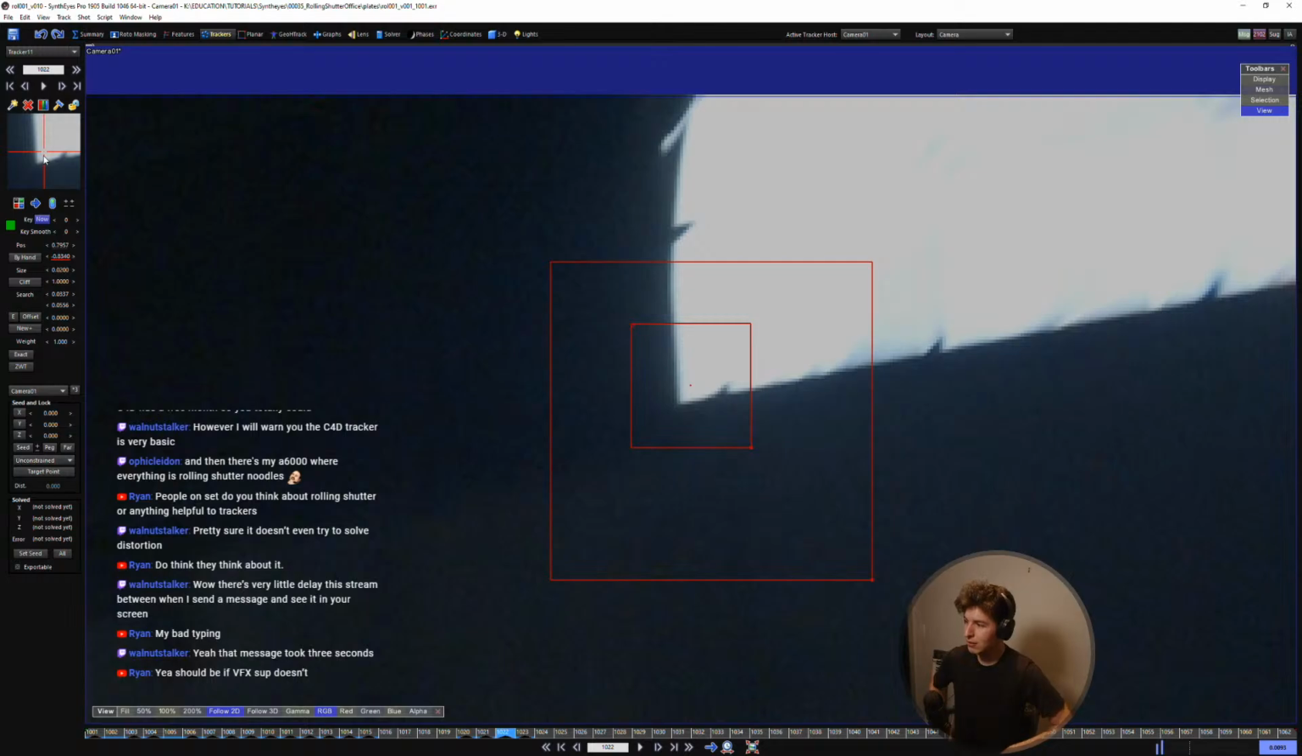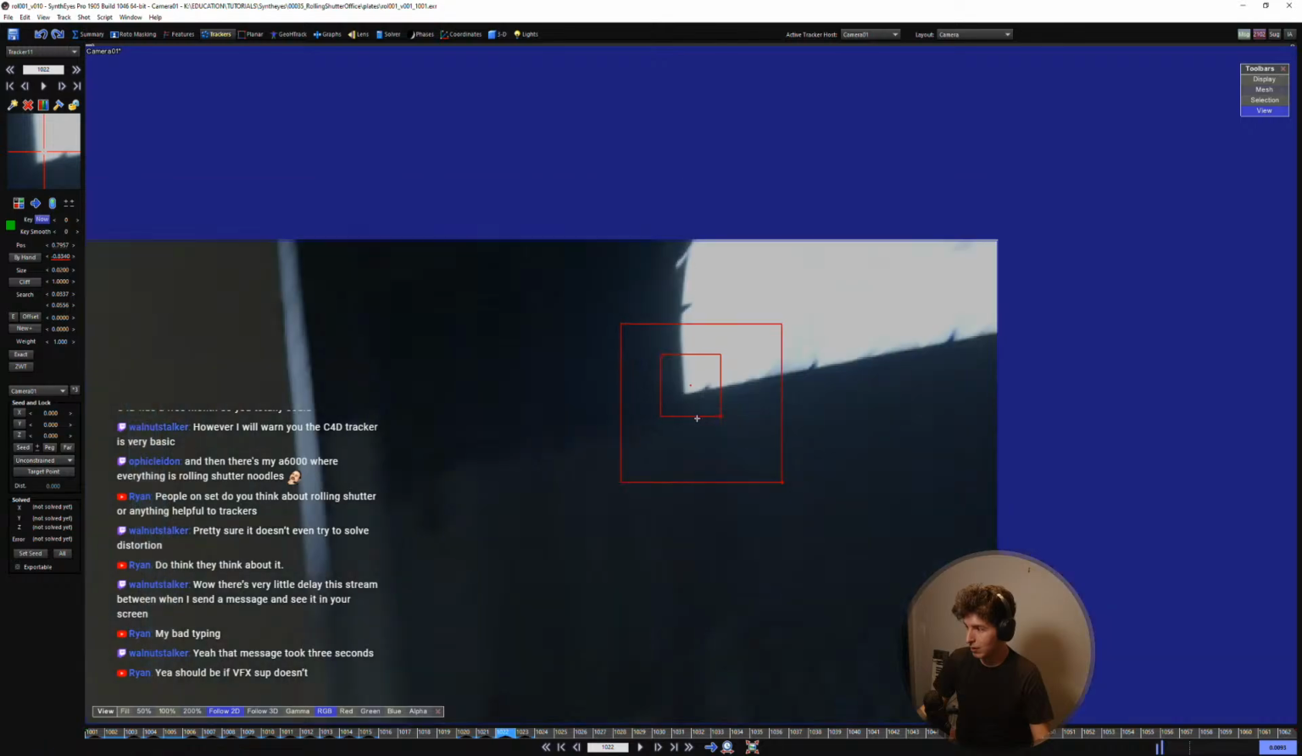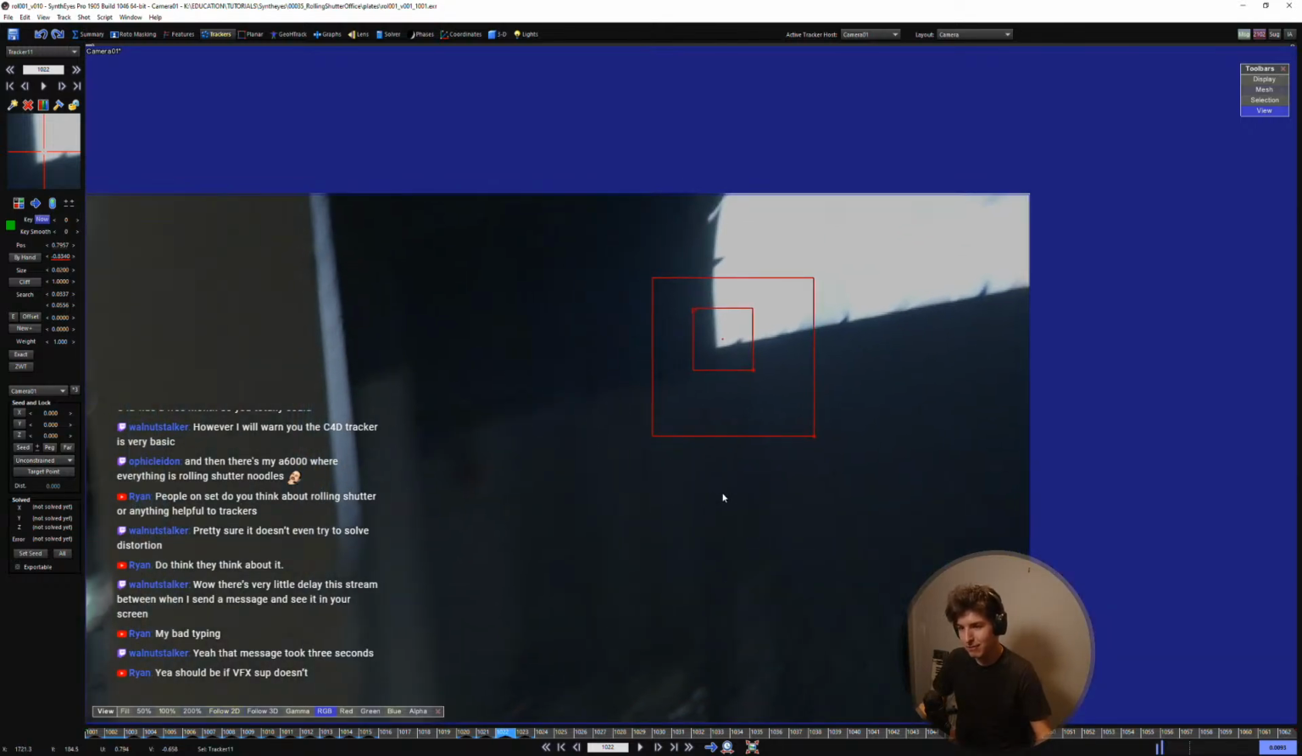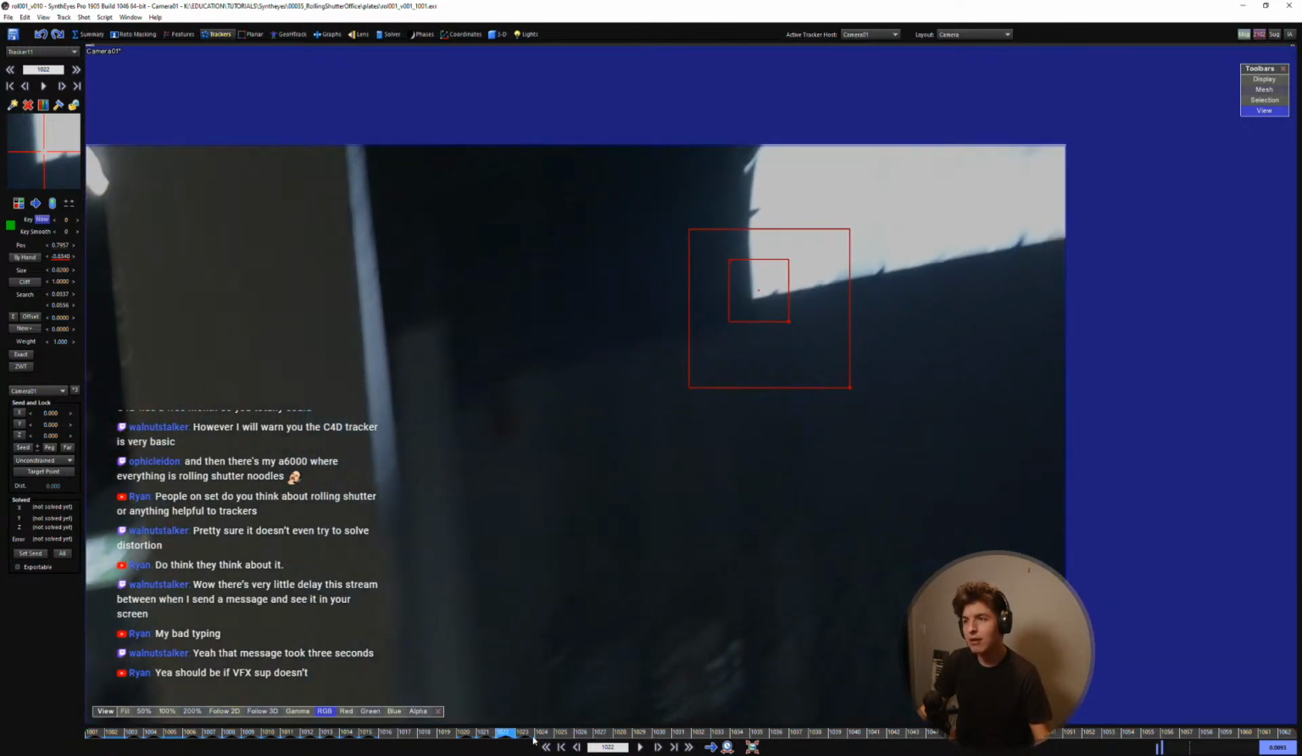Walnut, yeah, that message took 3 seconds. Oh wait, did I miss that too? Oh, I missed a few. Walnut, pretty sure it doesn't even try to solve distortion. I don't remember. Oh, that's probably due to Cinema 4D. Walnut, wow, there's very little delay between when I send a message and see it in your stream. That's good to hear. That is incredible if it's only 3 seconds.